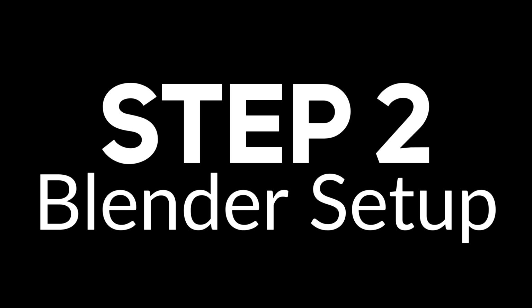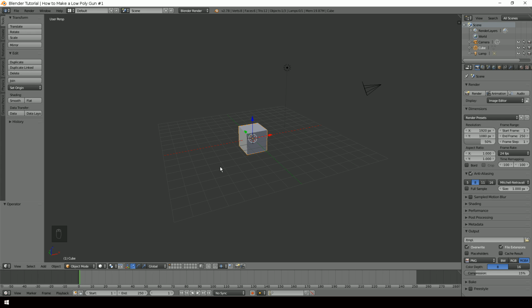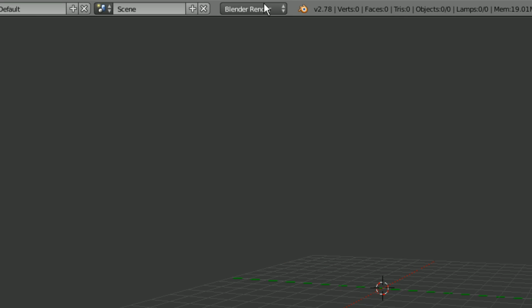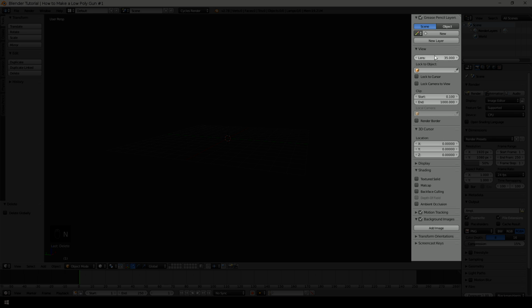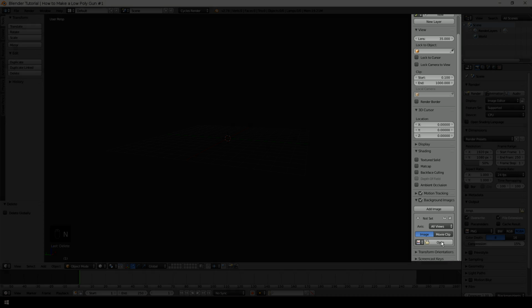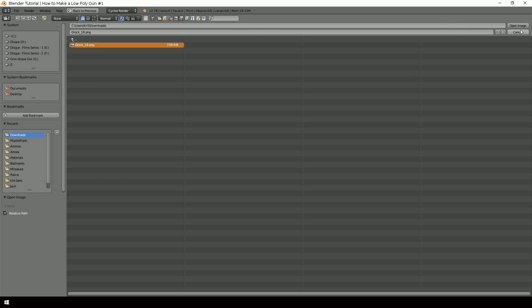Step 2. Blender setup. Open Blender, remove all the objects. I recommend to choose Cycles Render. If you don't have this panel, just press N. Now scroll down and you have background image. Click on Add Image. Select Open and find your image.